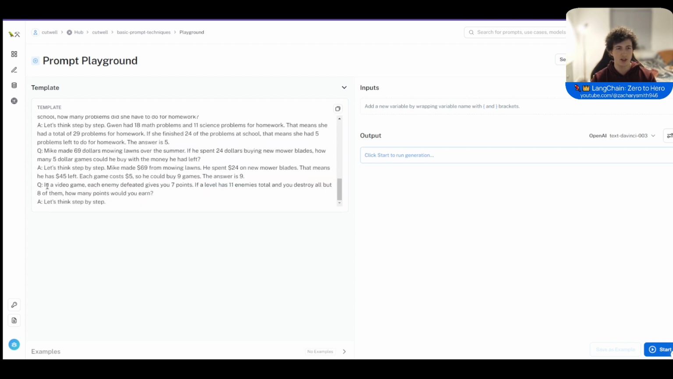So let's look at the last example that we're going to ask our LLM to finish for us. In a video game, each enemy defeated costs you 7 points. If a level has 11 enemies total and you destroy all but 8 of them, how many points would you earn? I'll give you a second to think about the answer to that problem, and whilst I'm doing so, let's run our DaVinci text completion engine and see what it can work out.